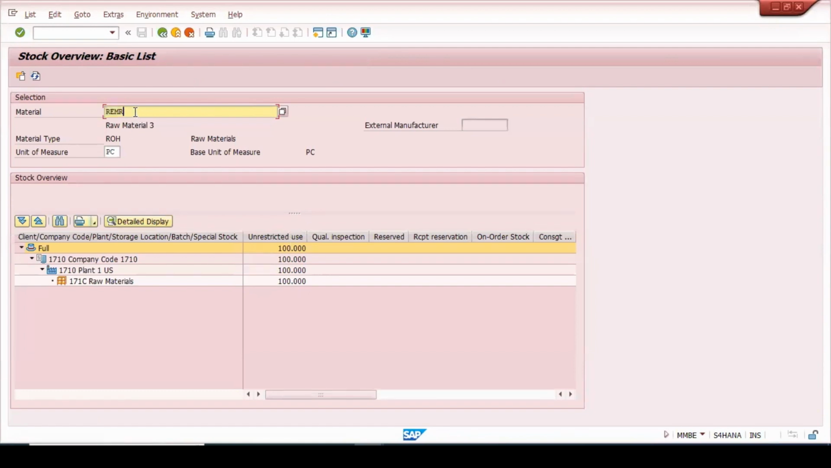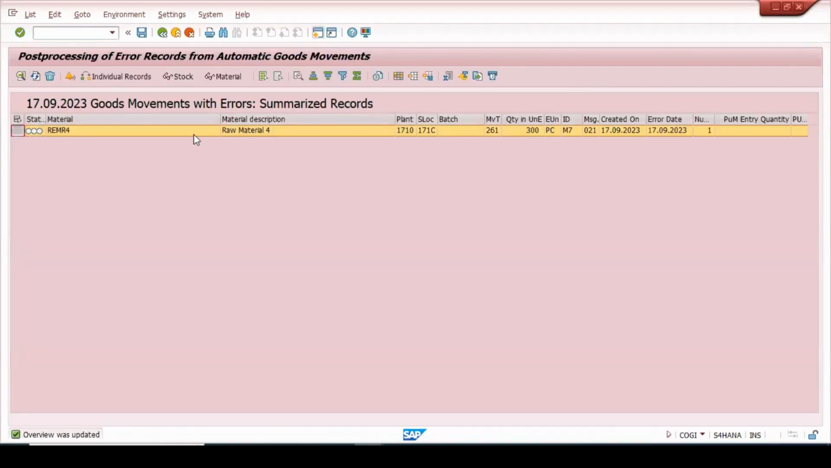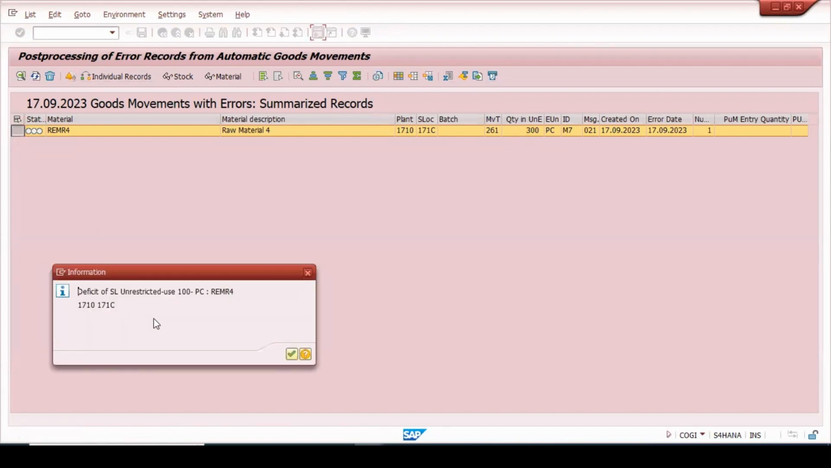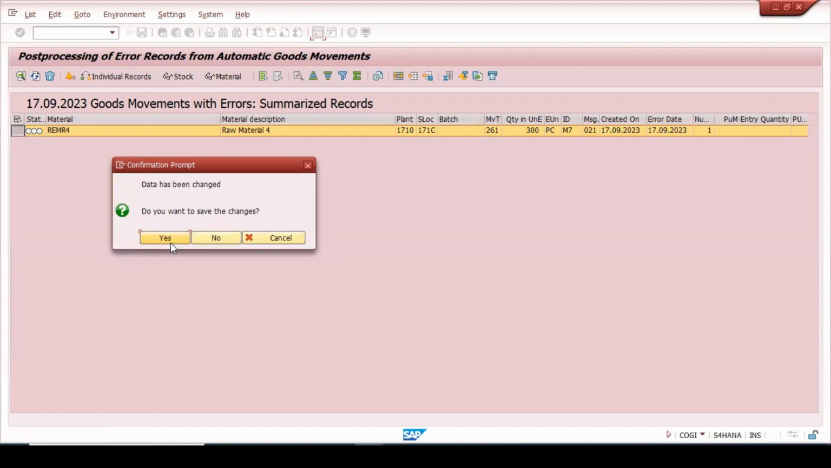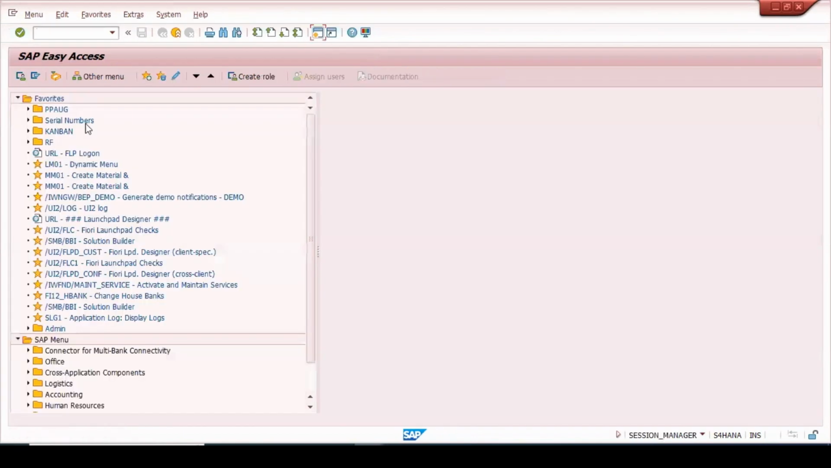Similarly, let us take a look at the second raw material. As of now, I have a stock of 400 and there is a COGI entry for 300. I need 300, but at that time when it was posted, there were only 200. There was a deficit of 100 quantity. Now I arranged the sufficient quantity. Let me refresh. Do you want to save the changes? Yes. You see this? Both the COGI entries have been cleared.